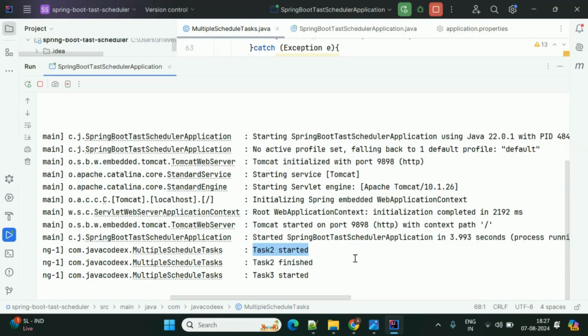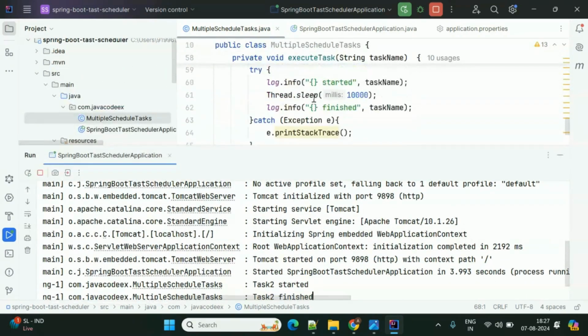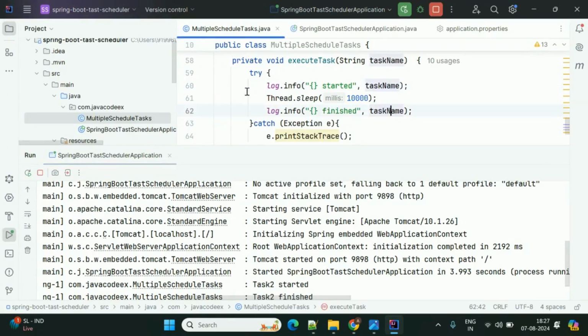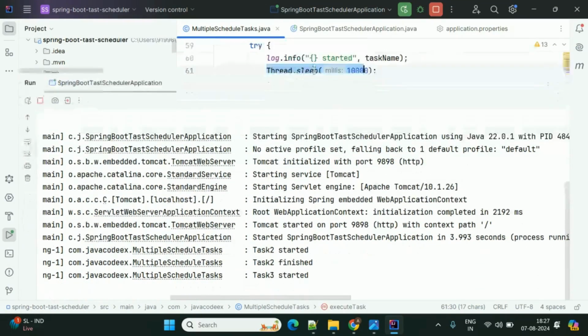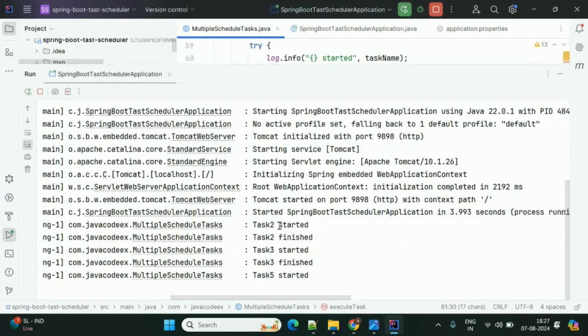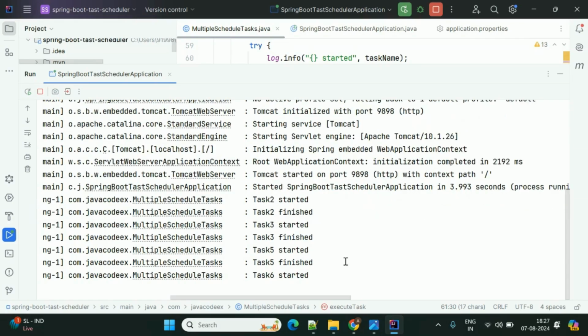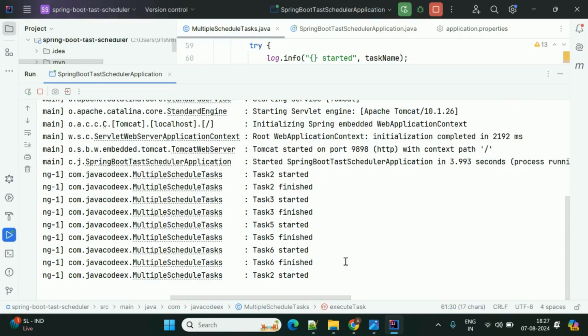There is some time I have mentioned in between. If you see here, this is the starting, this is the end. I mentioned some sleep time, so that is the reason it is taking some time to finish this task. Task 3 started, finished. Task 5 started, finished. So like this it will create only one task executor to complete all these tasks. So in this case it will take time to complete all these tasks, one by one it will execute each task.